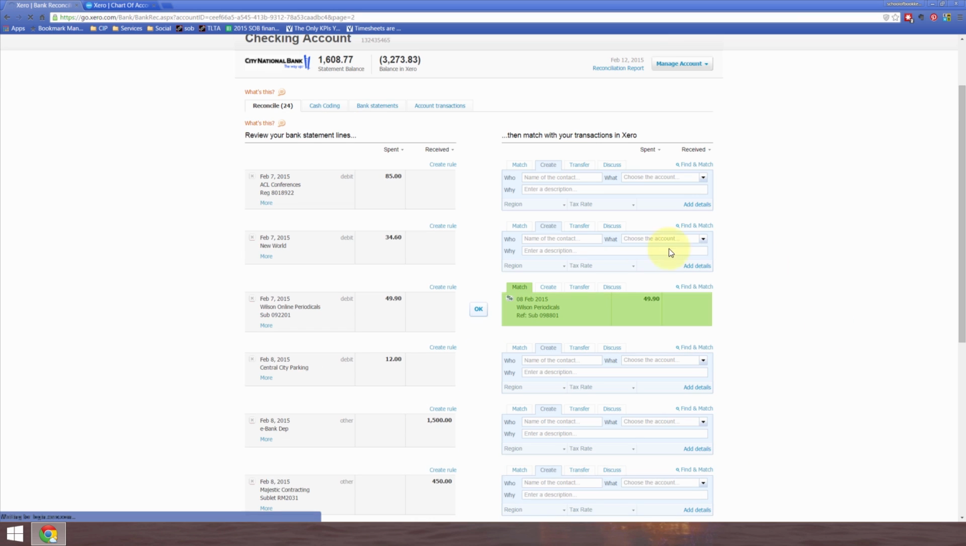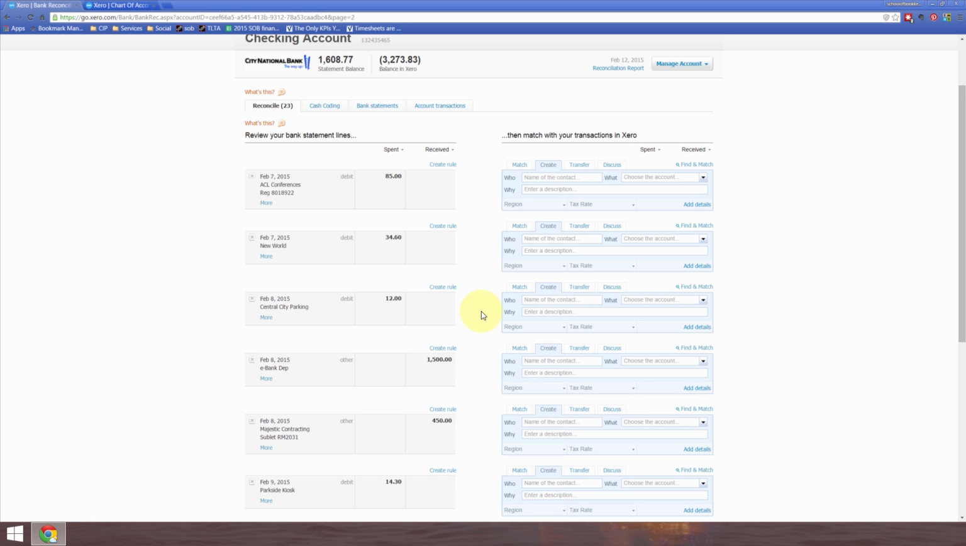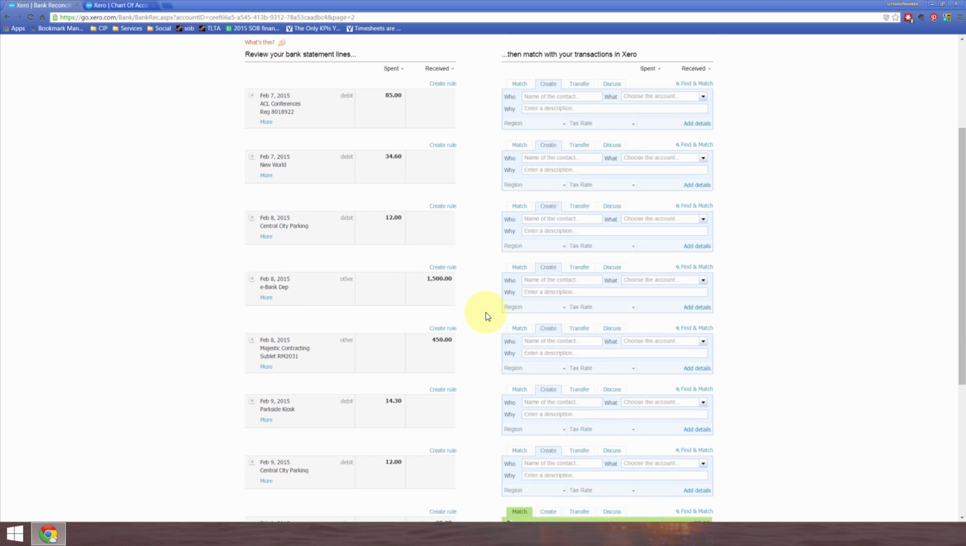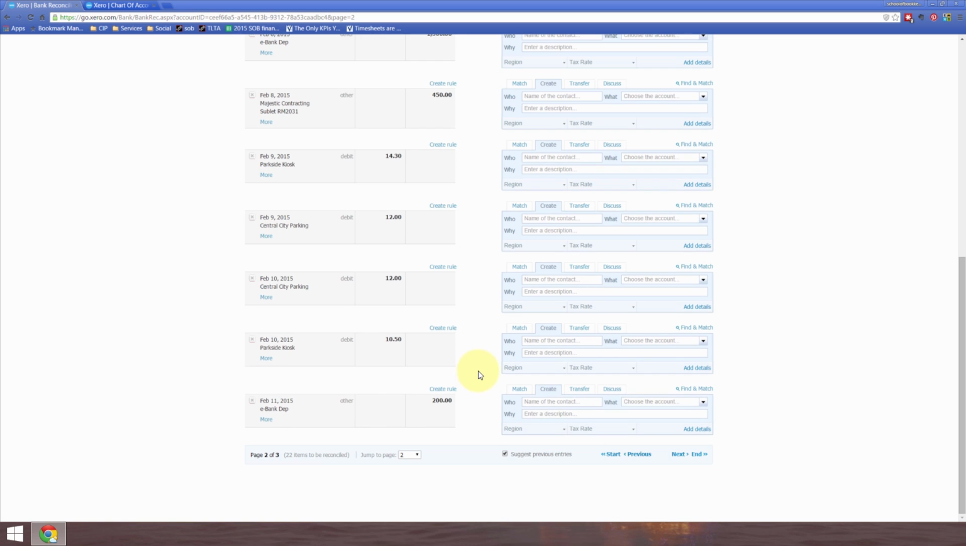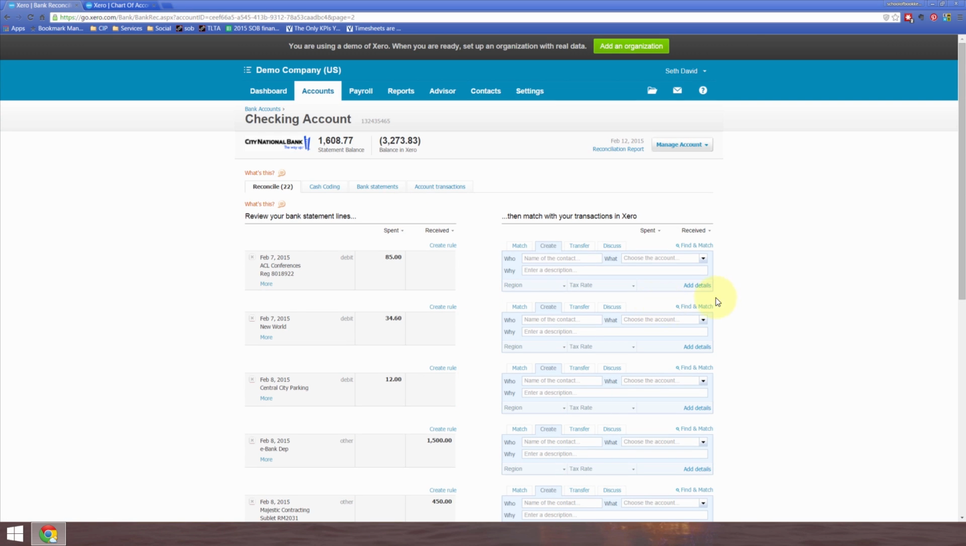And here on the next page, we have a great example of what happens when the transaction's already been entered into Xero, and Xero finds a match. So on the left-hand side, we've got the Wilson Online Periodicals, and we've got a perfect match here. It's already been entered. So something like this, I can just click OK. I'm done. So the idea is go through all the ones such as these that light up for you and get those matched in. Then you can go back and create what you need to create.